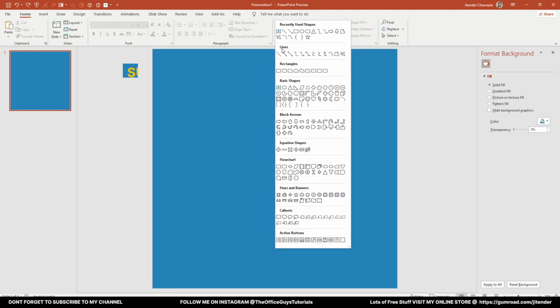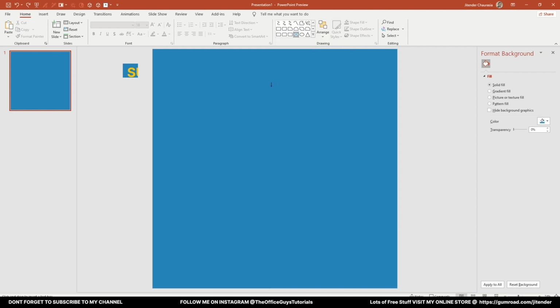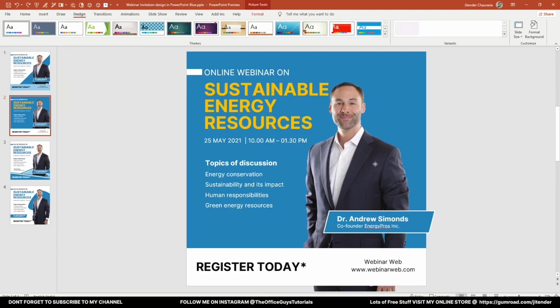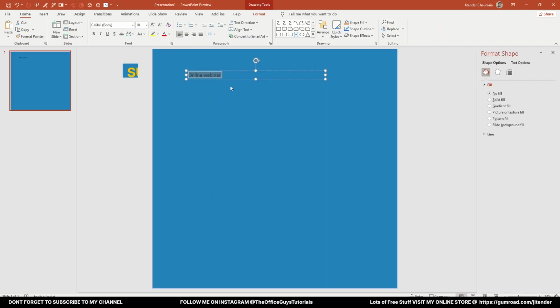Now I will take a text box. You can see it's coming in my recently used, however, you can find it under basic shapes. I will click this one and draw it like this, and I will write, for example, online webinar. I'm just quickly finishing the text part. Later I'll show you how you can take an image and remove its background.